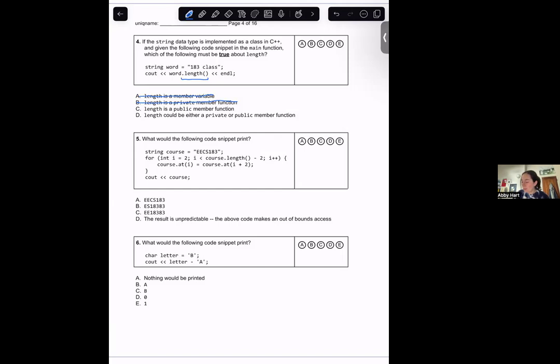C, length is a public member function. I know that this must be true because we are able to call it using the dot operator, and we can use the dot operator to access anything that's public within a class as long as we have the instance. So C is going to be correct here.